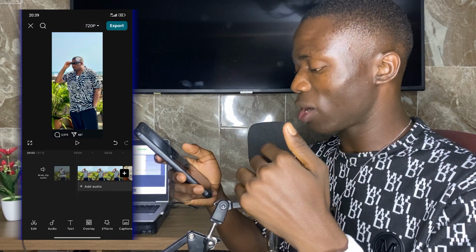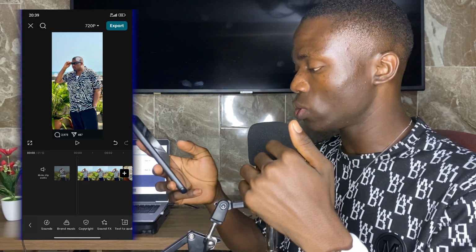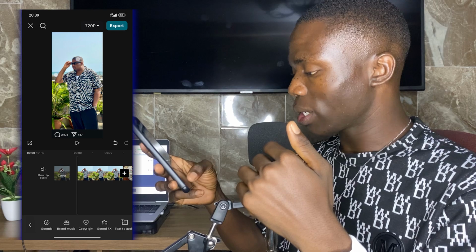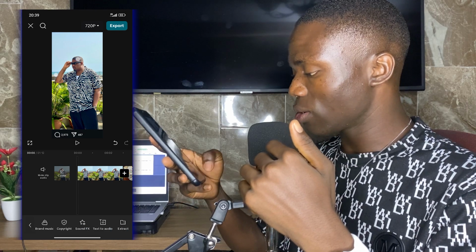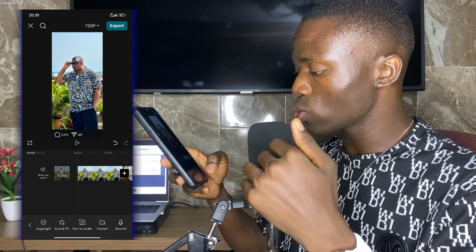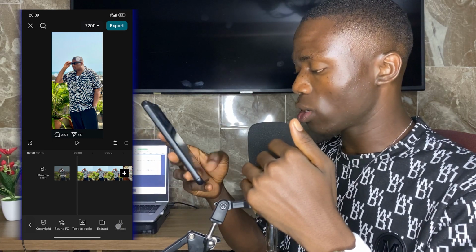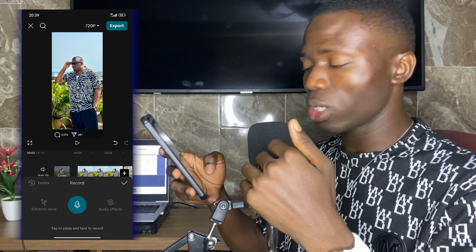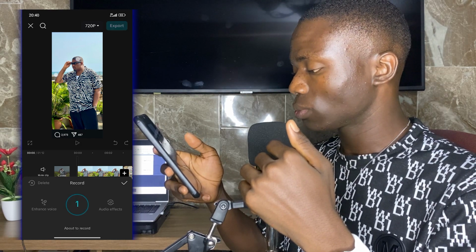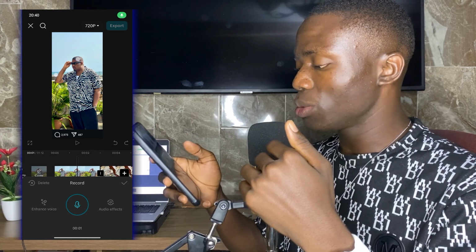Now to add your voiceover on CapCut, all you simply have to do is click on where it says audio. Now if you click on audio, you can see where it says sound, and then sound effects, text to audio, and then you're going to see where it says extract as well. Now what you want to make good use of is actually the record button here. Now you simply have to click on the record button and then you tap on it to start recording. Now this one will actually be recording your voice.